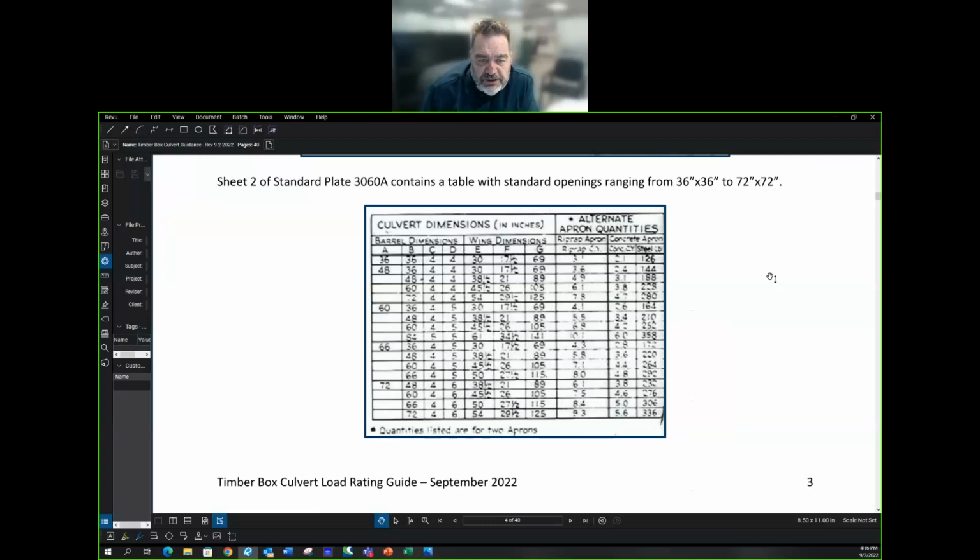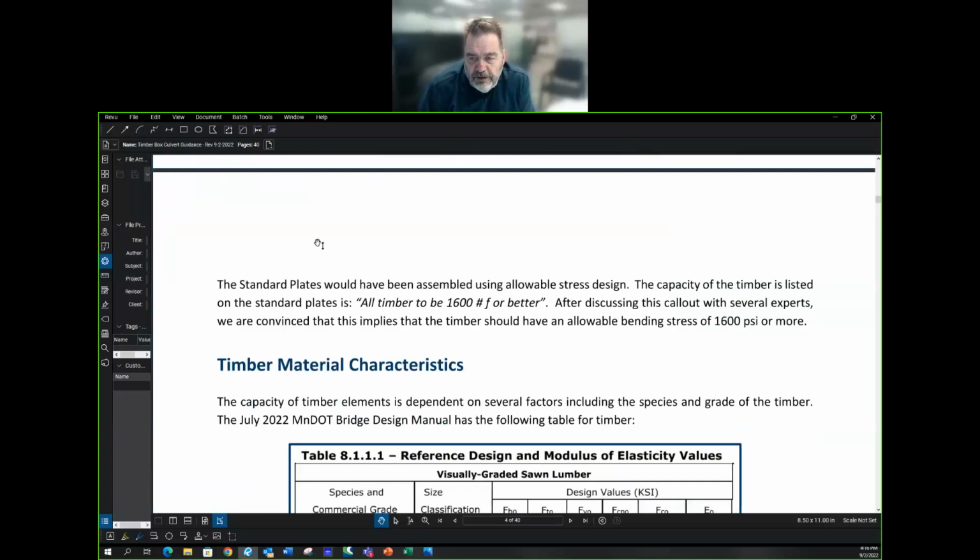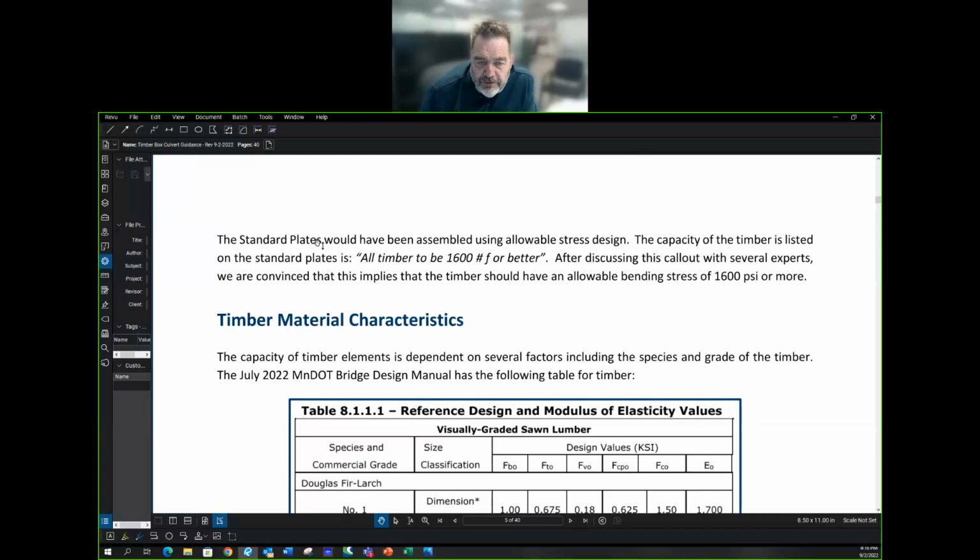Here's the table I highlighted in the converter spreadsheet showing the typical dimensions for the timber box culverts. One of the notes on the standard plates that we were unfamiliar with when we started looking at them was "all timber to be 1,600 pound F or better." After discussing this callout with several experts, we're pretty sure it meant an allowable bending stress of 1,600 psi or more should be the grade of timber utilized in the culverts.